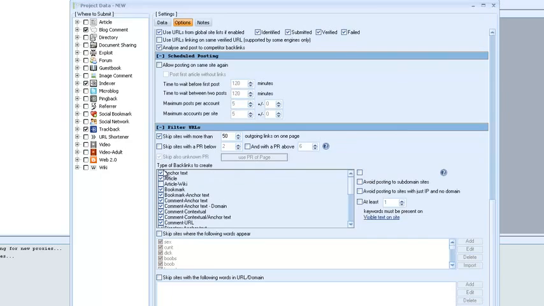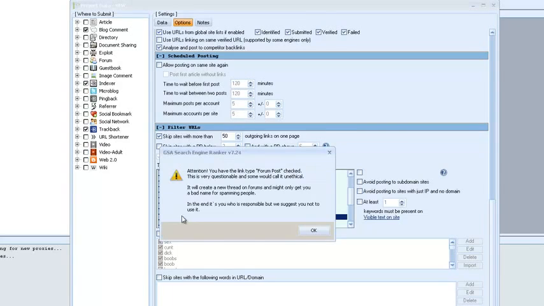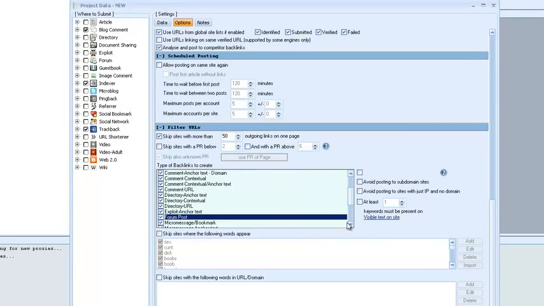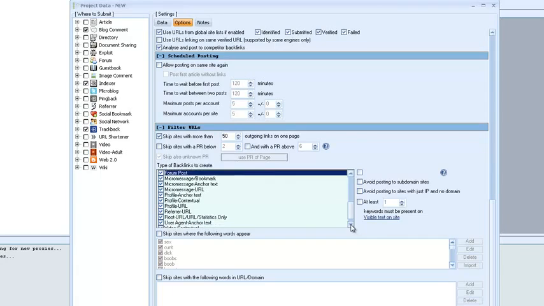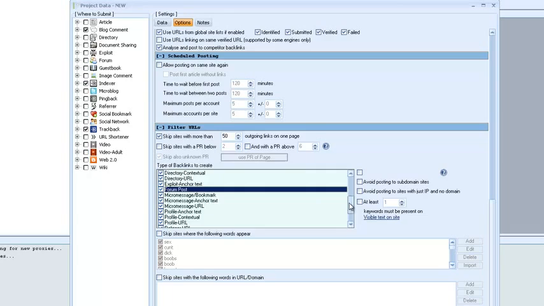Now you notice here in this setting we've got a box of basically every kind of link that we have in GSA. They're listed over here too for another reason, but this is kind of a master on and off. It says type of backlinks to create. So if we uncheck it, GSA is trying to say that forum links are kind of spammy, and it just wants to make sure you want to add those. Some people like them and some people don't. If you agree with GSA, and you don't ever want forum links, then here's the place to uncheck them so you don't ever get them.